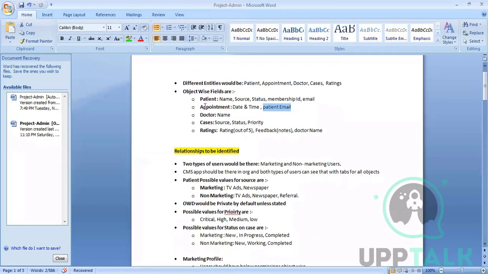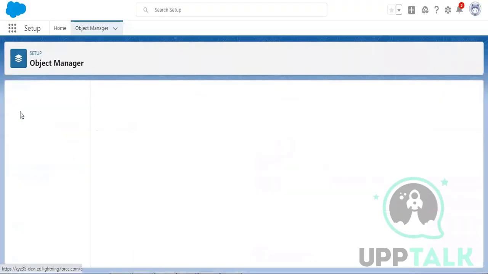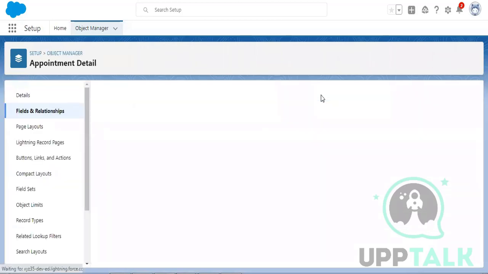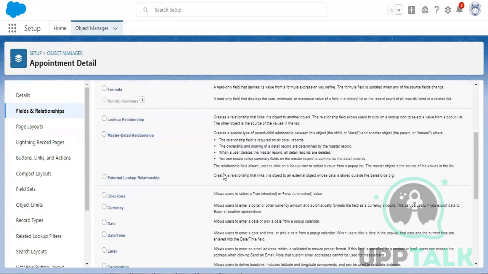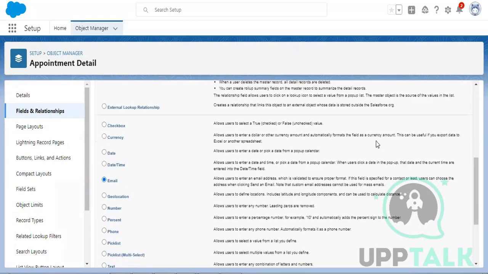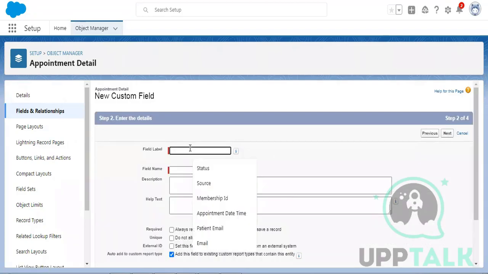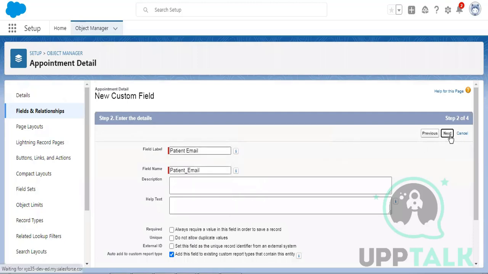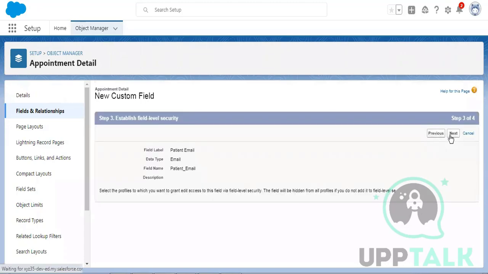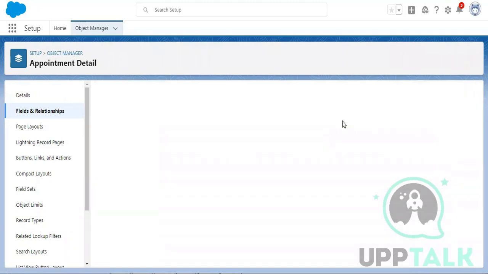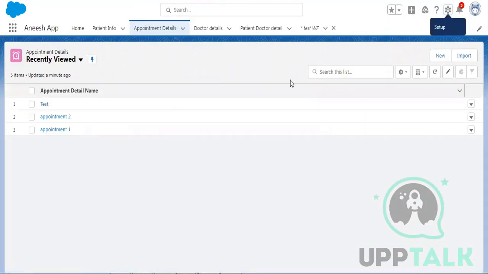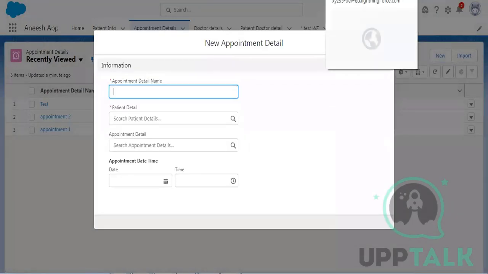So in the project, if you can see on appointment, we have fields date and time and patient email. So let's create a new field. It will be of type email. So scroll down, we have email type field. Next, patient email. Next, next, save. Now the email field is created on appointment, patient email field. It will be visible in next couple of seconds.